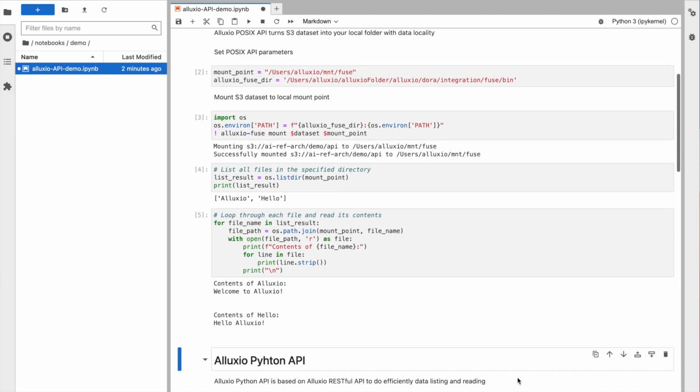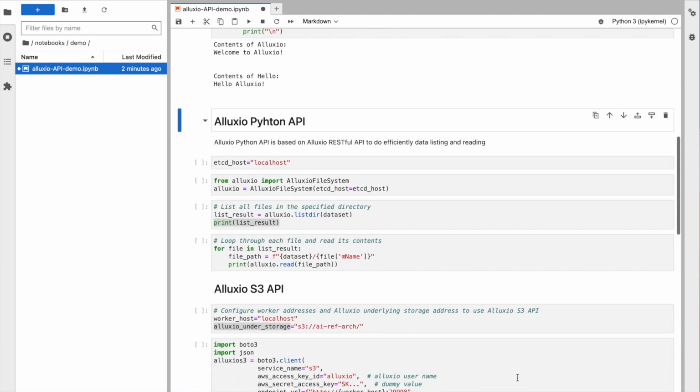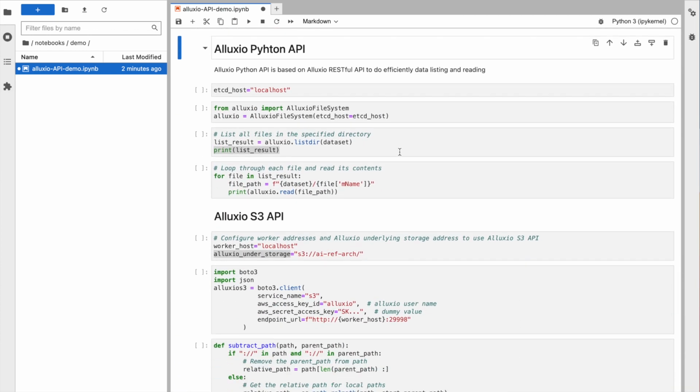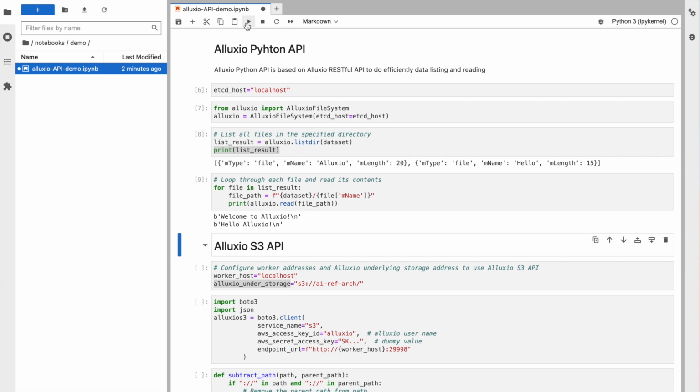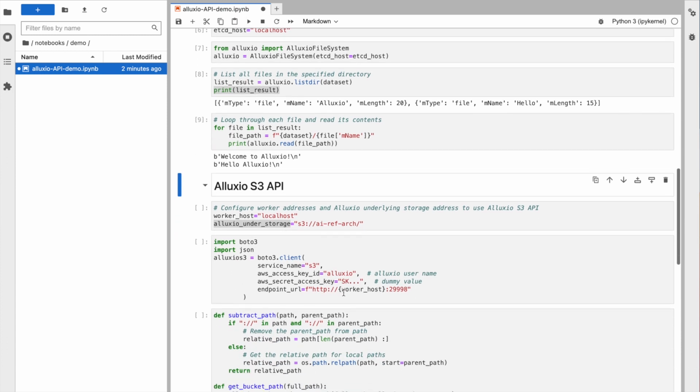Awesome! Now that our Elexio POSIX API has been successfully integrated, we are going to follow very similar steps for our Elexio Python API. Similarly to the Elexio POSIX API integration, we are going to import the Elexio file system. Now, to check that we have proper access, we are going to list all the files in the specified directory and print the contents of each file. Wasn't that easy? Lastly, we are going to cover the Elexio S3 API.